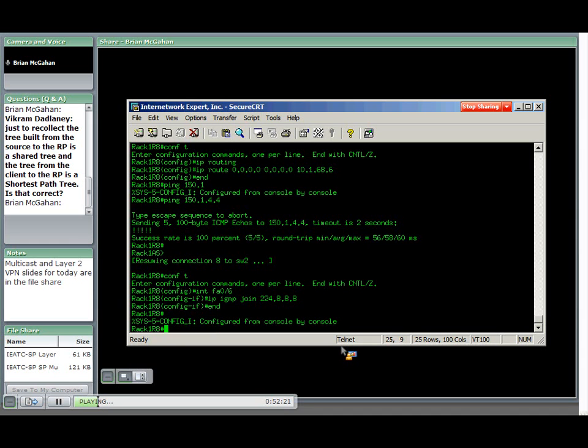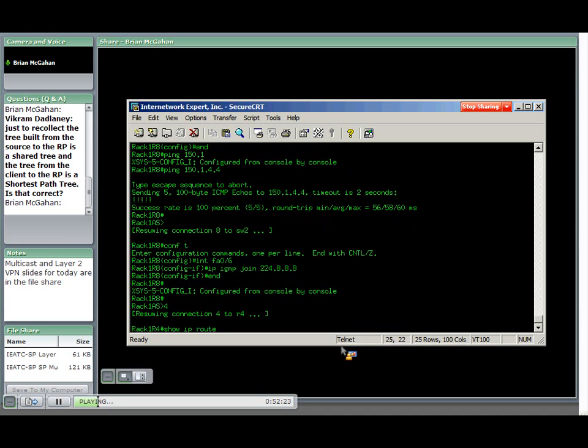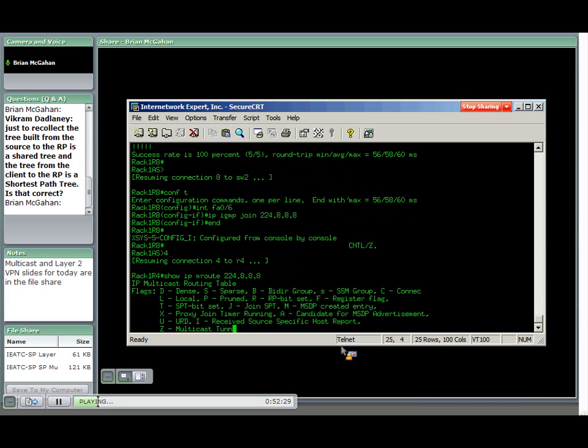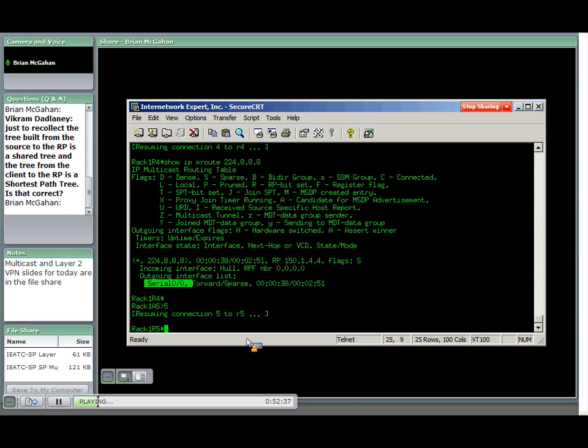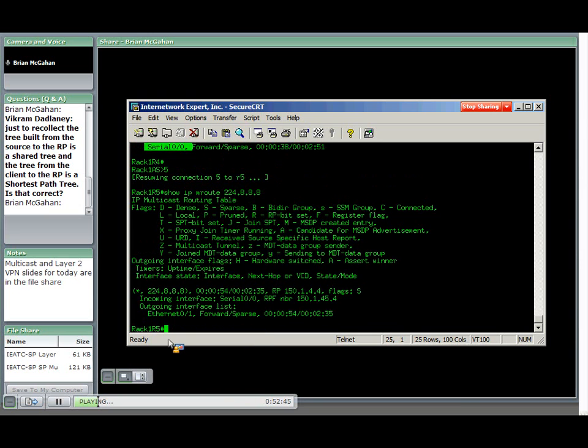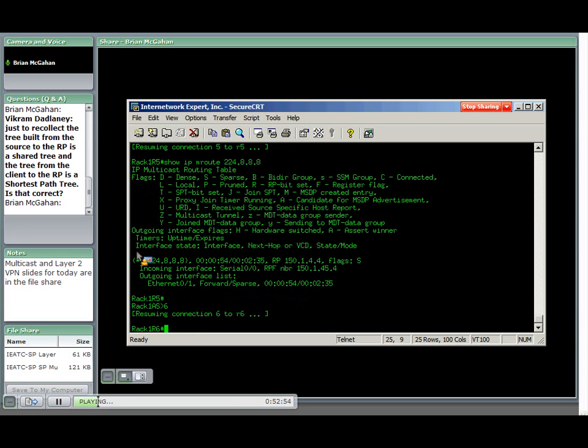Okay, so if we look at router 4, show IP mroute 224.8.8.8, we see the outgoing interface is serial 0/0. If we look at router 5, we should see the incoming interface is serial 0/0, and the outgoing interface is Ethernet 0/1. And then lastly, on router 6, if we show IP mroute 224.8.8.8, we should see the incoming interface as gigabit 0/0 and the outgoing interface as gigabit 0/1.